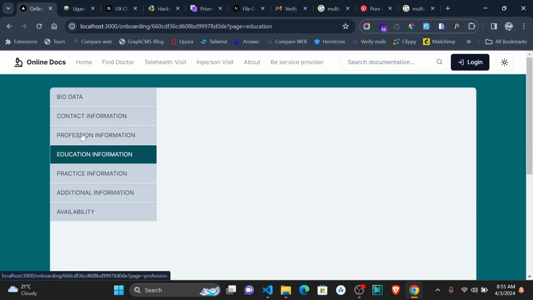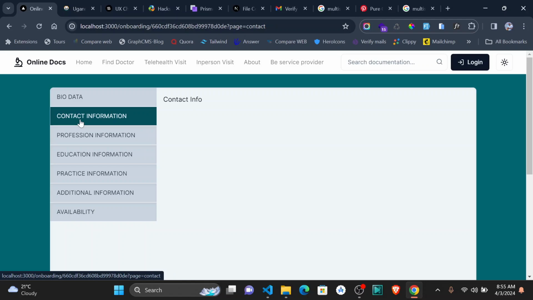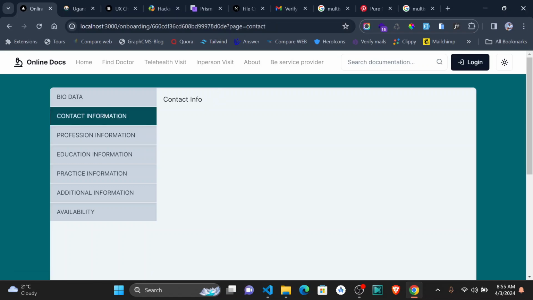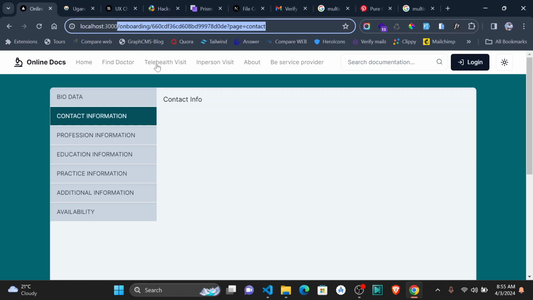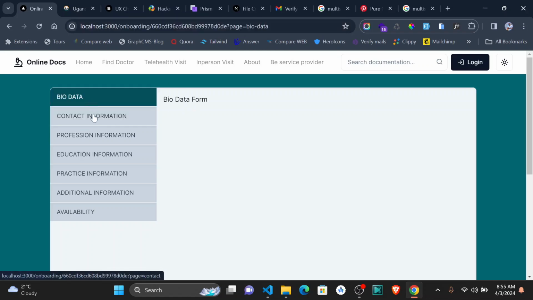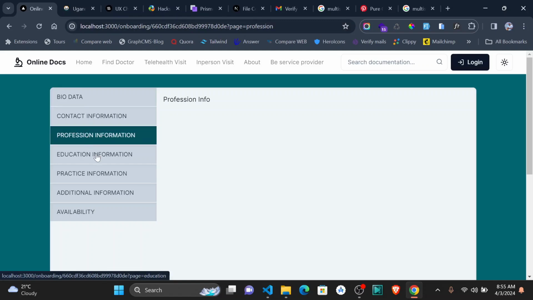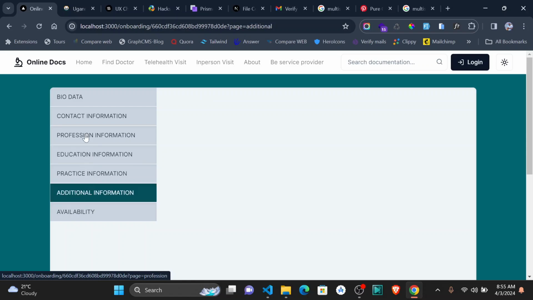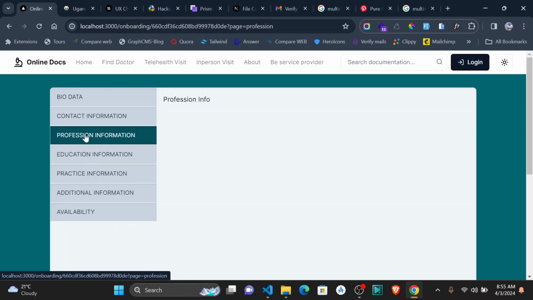So education has no component, but if you just go for profession, contact, now this is really nice. We can change the page, plus the component is changing nicely. We are using the URL in a very nice way. For these other ones, of course, they have no components so far. Okay, so that is nice.